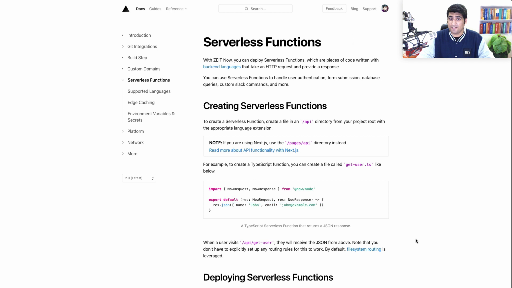File-based routing to create serverless functions of your API as well as endpoints. Come at me. I really like this thing.